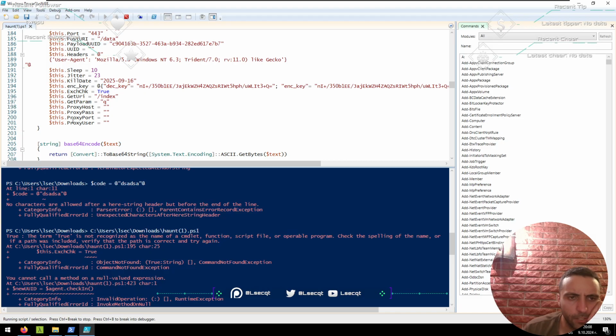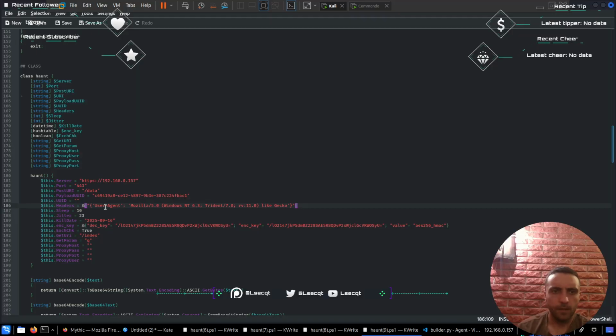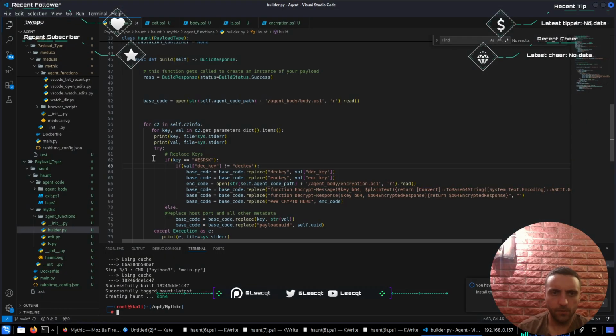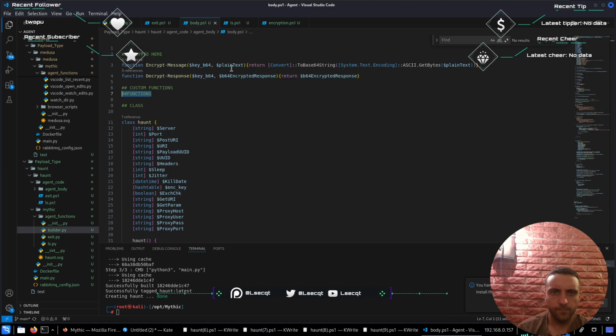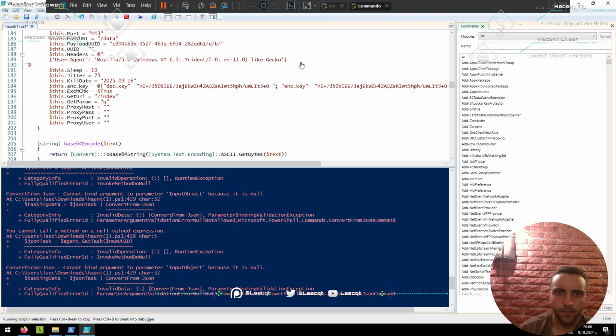Okay, so we have to make some modifications. For example, this has to be like that. In that case, the agent, so the headers should be like that. Yeah, I think that was the thing. And now exchange check should be like that. Okay, now that fixes two of the issues.